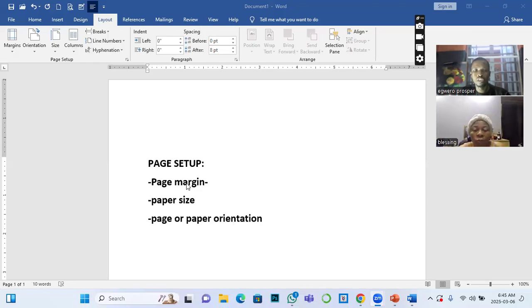Yes. Okay, so we are through with the margin. Now I want to talk about paper size. Any question on margin? No. Okay, because any assignment I give you, I expect that before you start typing it, you set your margin. And that's the reason why I'm asking if you understand everything I've explained.